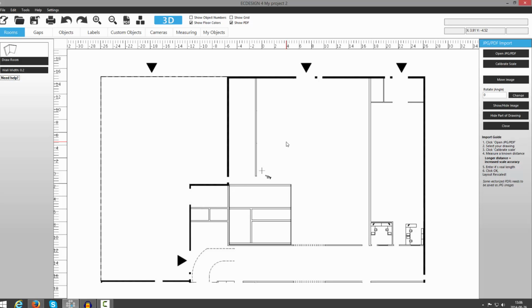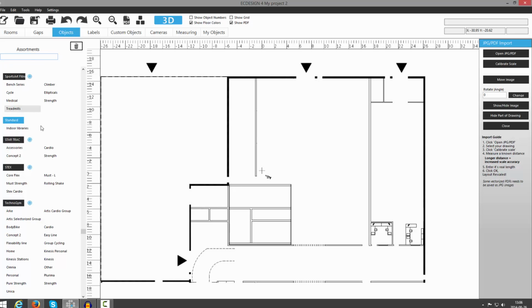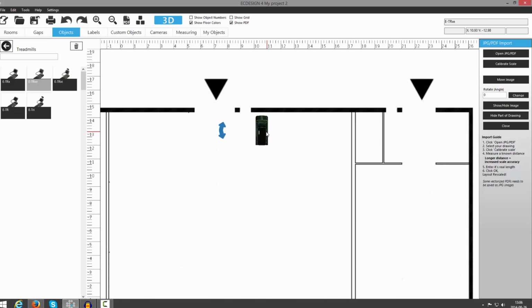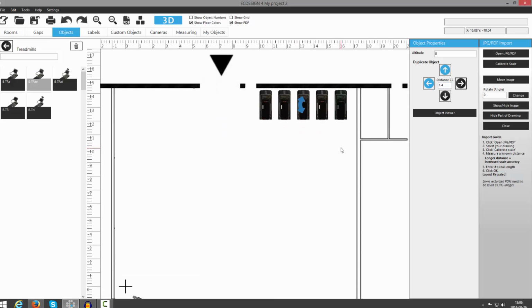And I could, of course, directly start now and trace the Ecdesign layout on top of this, but I just want to show you a tip here, and that is Ecdesign is a very powerful 2D planner as well. You don't have to build anything in 3D. We can actually directly now go to Objects, into a library, for example. We'll take a step backwards here and add some cardio equipment. Just drag it out into my layout like this, and we'll zoom in so you can see it. And now it's in real dimension, and we can make quick copies and just continue to build this.